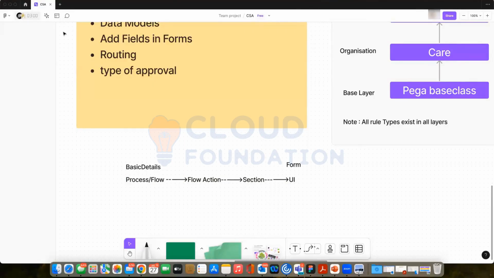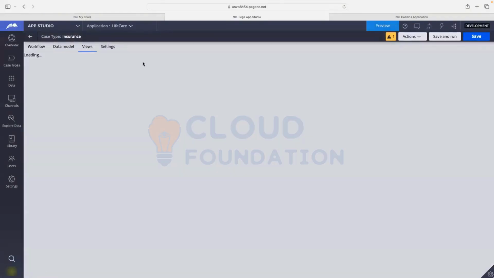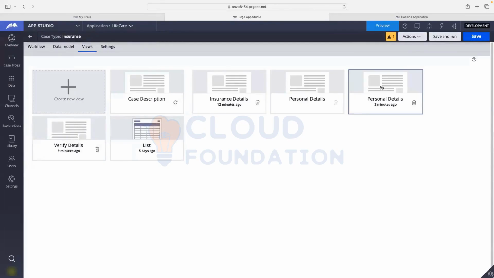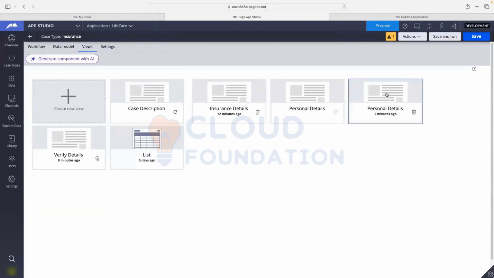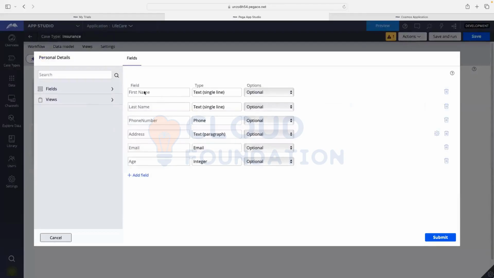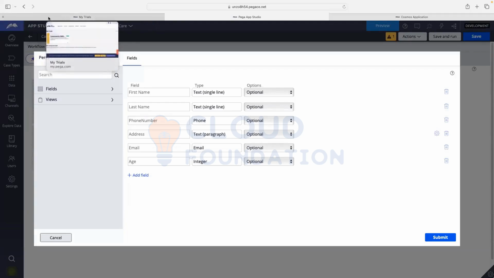Whatever view you are modifying, for example, I'll go to the portal again. When you click on this view, personal details. When you are modifying this thing in the front end, in the back end, PEGA is modifying the section for you. Because App Studio is for the local developers or mainly for the business people. That's why PEGA is not showing all those complexities to you. But at the back end, you are modifying the section only.